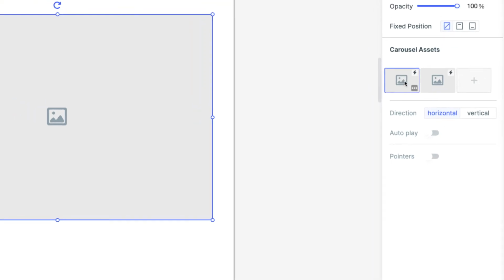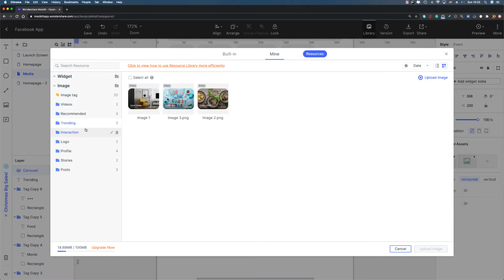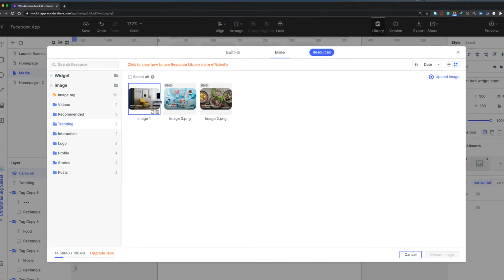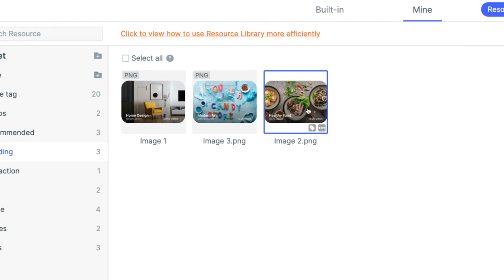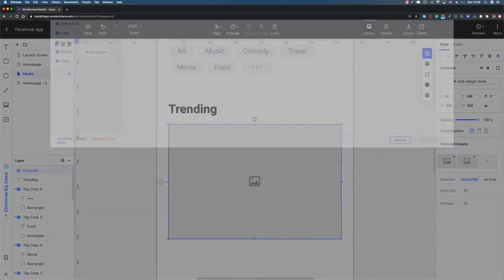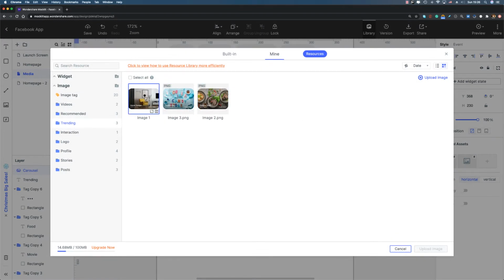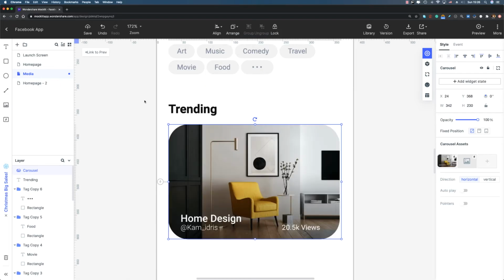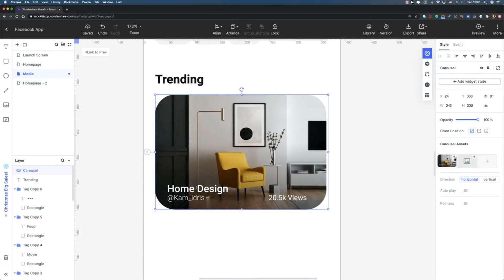Now I'm gonna double click on the first image, and let me go to the trending folder. I already prepared 3 different cards, or let's say 3 different images for this section, okay? Because right now the only thing you are able to use in your carousel is an image, okay? So once we use an image, we cannot put more content on it. So this is the reason that I created these cards with some content already, and I just import it here to create a professional prototype. So from the trending folder, I'm gonna choose image 1. There we go. We have home design section, and then we have the number of views like that.